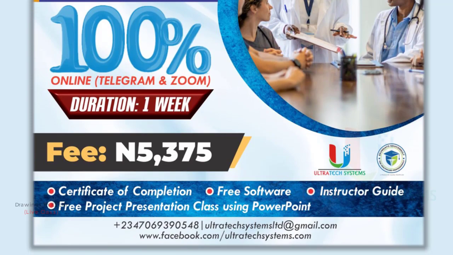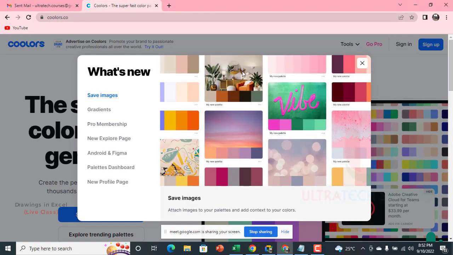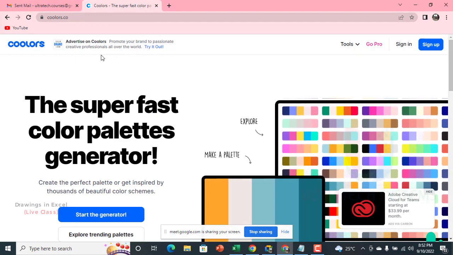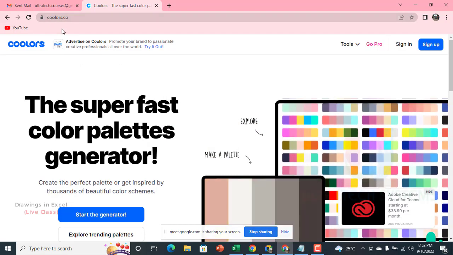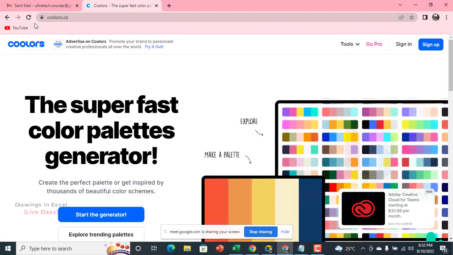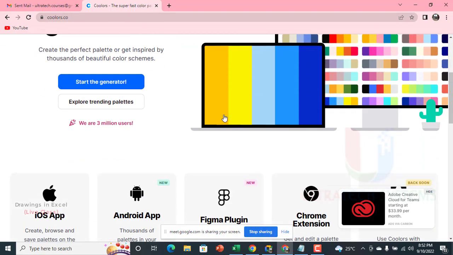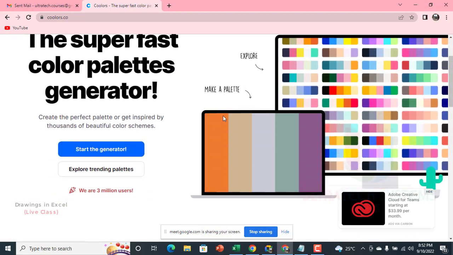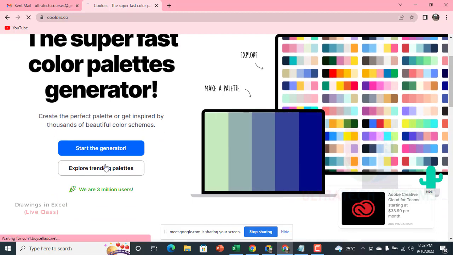Okay, so now you can see on my browser, this is one of the sites that I use for my colors very well. It's called Coolors, COOLORS.co. Here you have very many different colors. You can start generating different palettes. A palette is just a combination of colors.